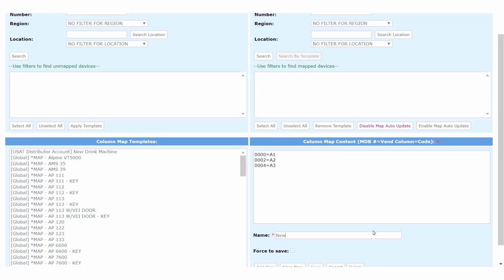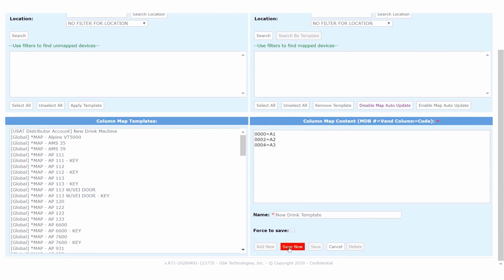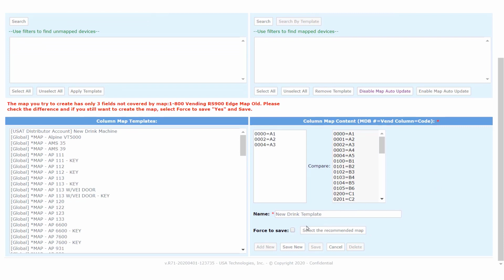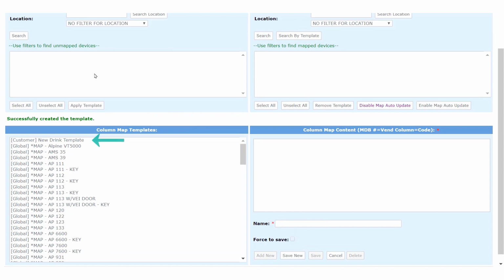When you're finished adding in all the coils, you'll want to name your map in this field and then click Save New. If you create a map that happens to be very similar or exactly the same as an existing map, Seed Live will give you this warning here, and will tell you which map is the same. You may want to check the existing map to see if it is new. Otherwise, you can either click this button to select the recommended map, or you can check this Force to Save box and click Save New. The new map will then be listed here.